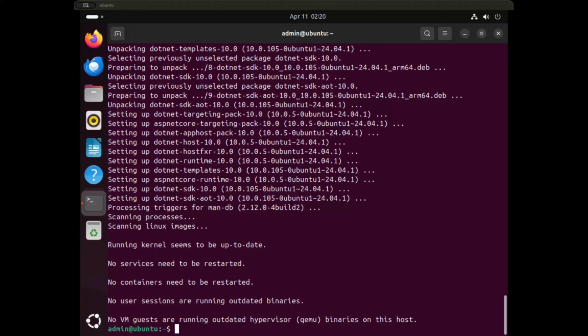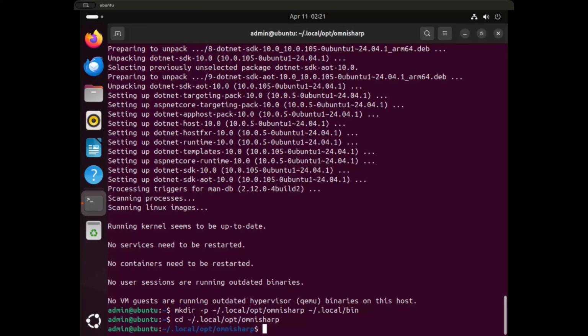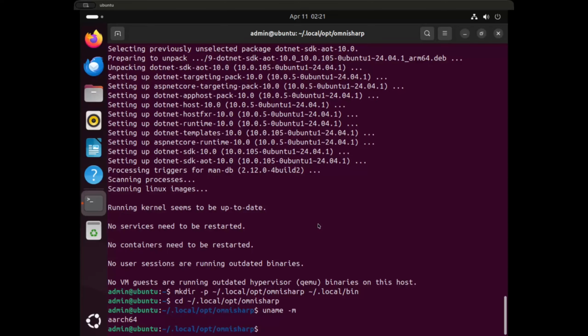Okay, so let's set up OmniSharp. First thing I'm going to do is create a folder for the OmniSharp files and a folder for the user local executables. Now let's go into that folder. And let's check what CPU architecture we have. uname -m. So in my case, I have aarch64, which is basically ARM64.